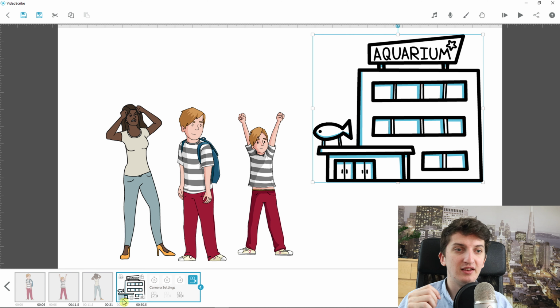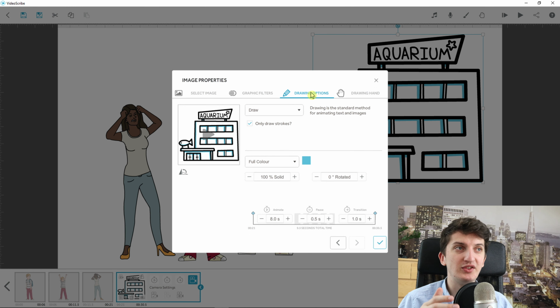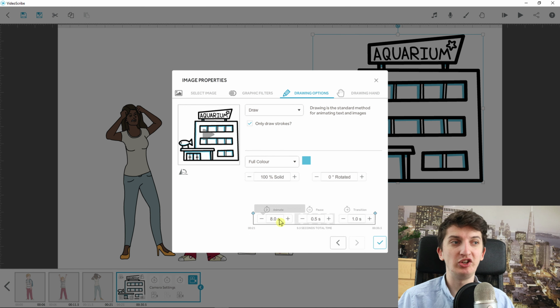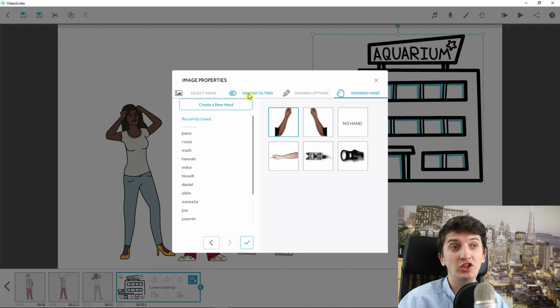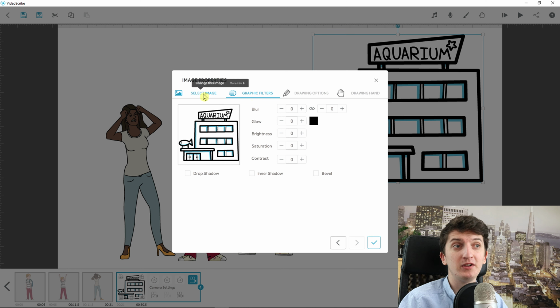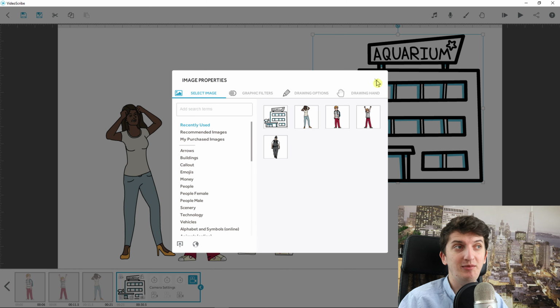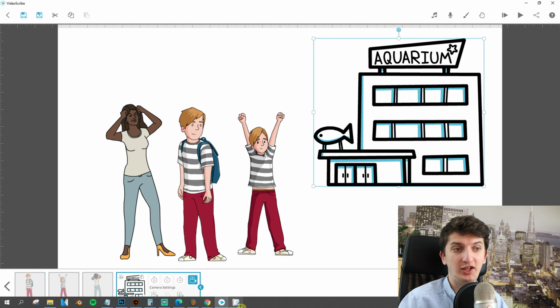I can edit it. Element properties. I can have drawing options here, change the animation, pause, transition, change the drawing hand. I can create a new hand if I want to. Graphic filters here, or I can change the image. So this is how it works in VideoScribe.